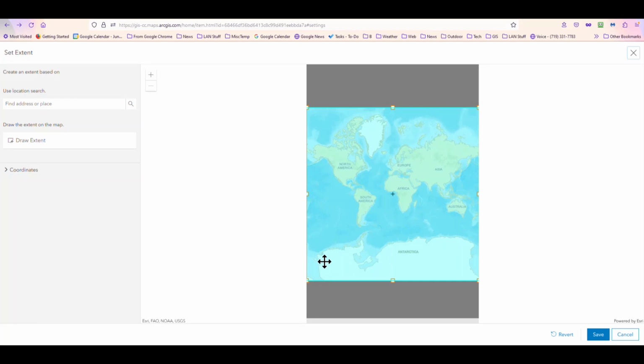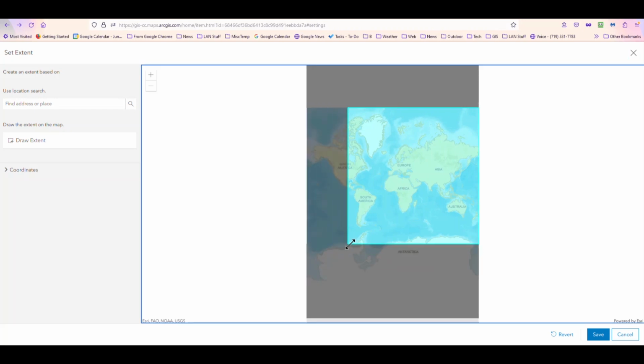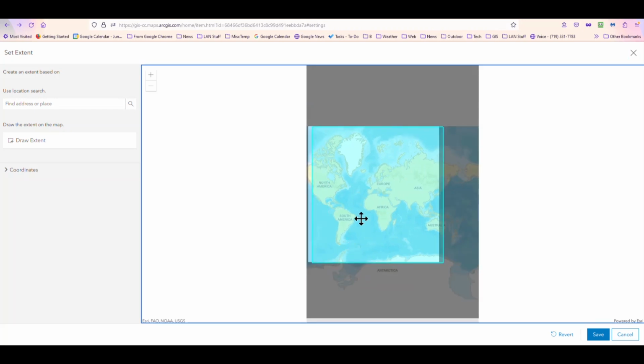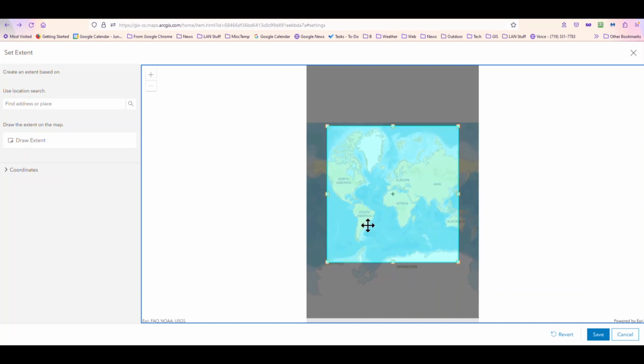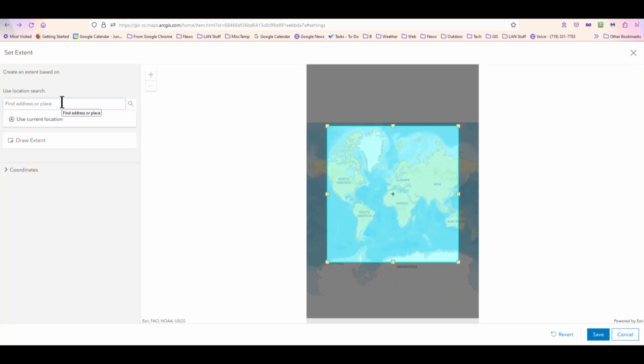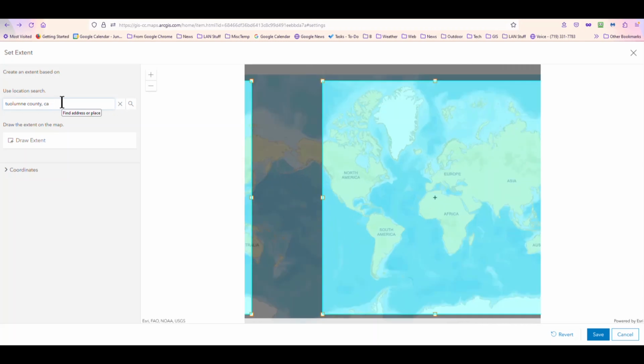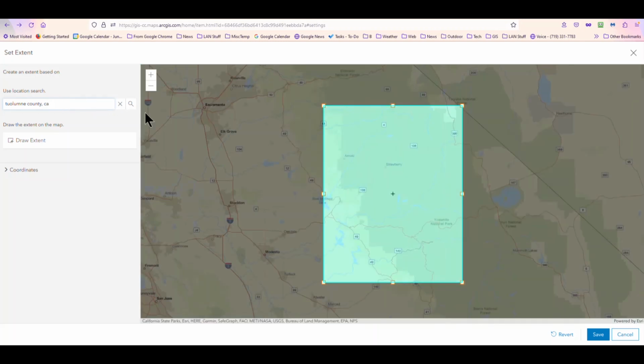And up comes a box which defines the current extent, which, as I said, is the whole world, which it shouldn't have been, but here we are. And you can do it either by working with the blue tab here, or let's go to Tuolumne County again. And then it narrows in on there.